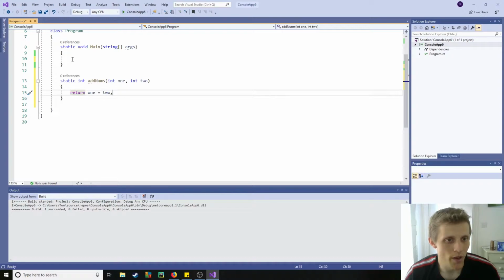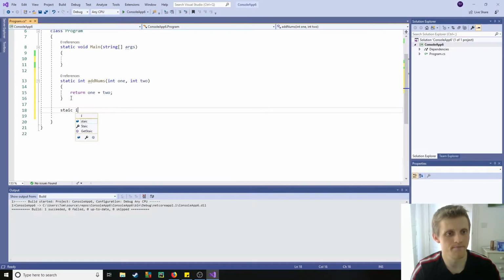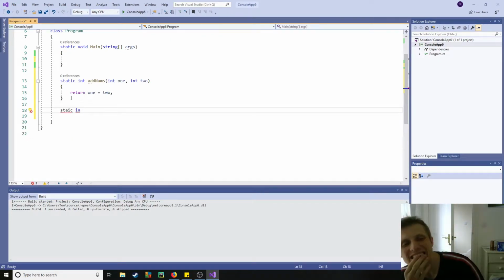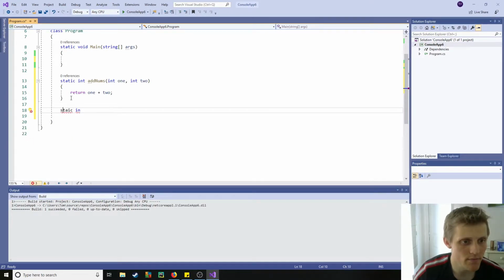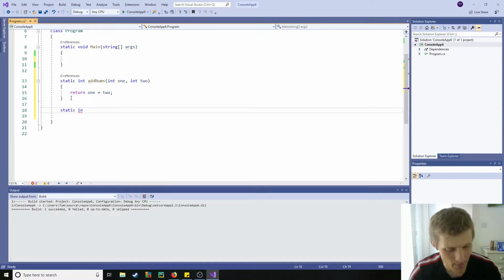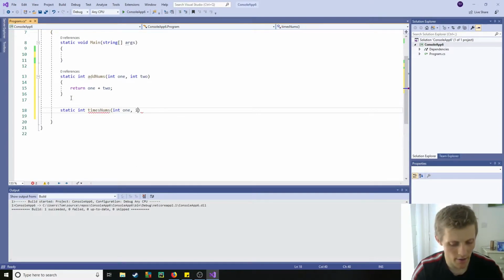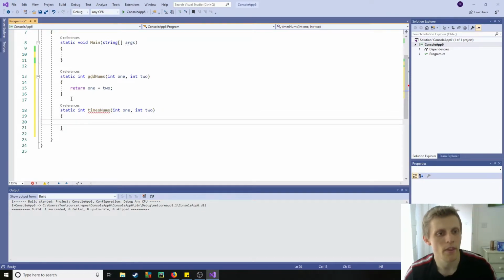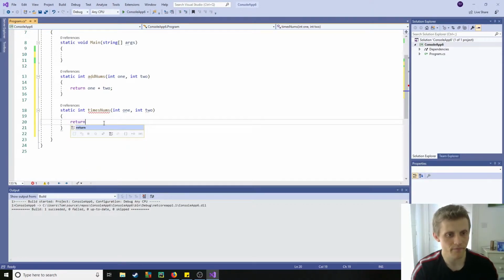And then we're going to create another static int, and we're going to call it timesNums, taking int num1 and int num2 again. This is just a little trick, you know, I don't use lambda functions very often, and I don't come across them much even when I'm working, so it's just a cool, interesting thing I'm adding on to the end here. And this is going to return num1 times num2.